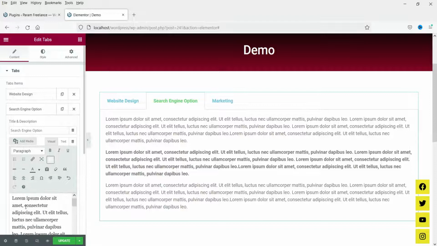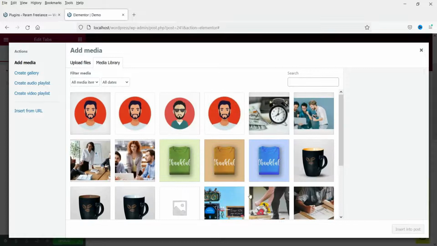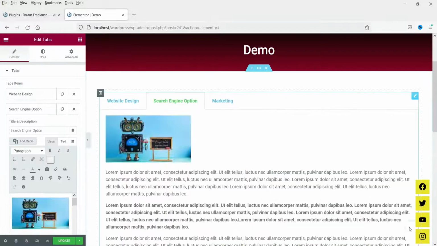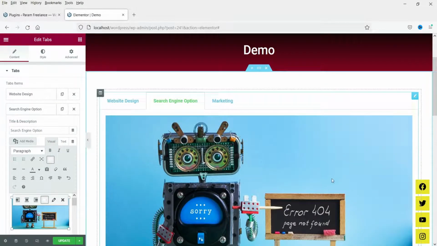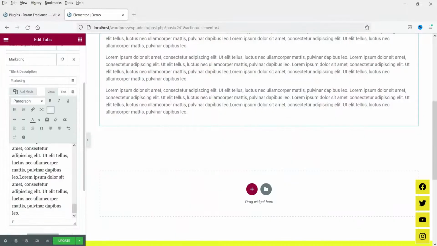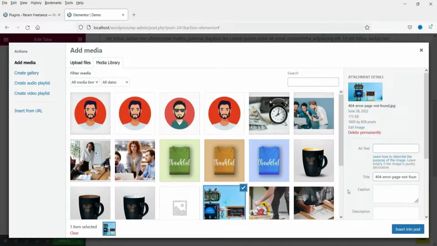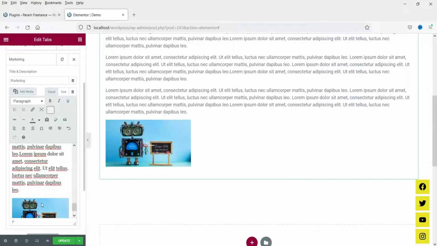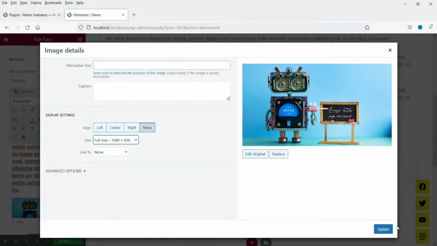I want to add image here also at the top, and it will be full width. So I'm going to add media, select a new image, and click on this image, edit, and let's make it full size. Click update. So here you will see the full size image in the tab. Let's go to the third tab, and I want to add image at the bottom. So I'm going to the bottom, click on add media. Let's select the image and let's make it full width.